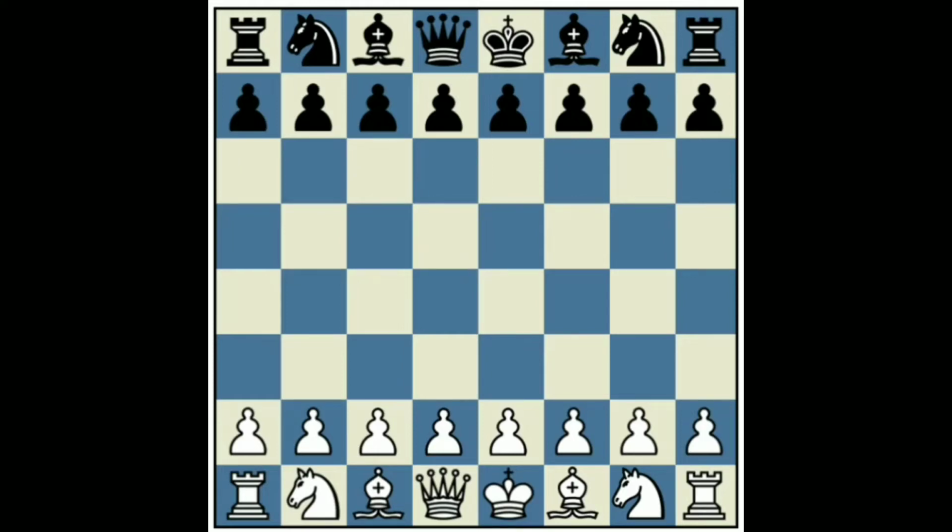The Sicilian defense is a chess opening. To start, white moves the king pawn two squares. Black responds by moving the c pawn two squares. This is the Sicilian defense.